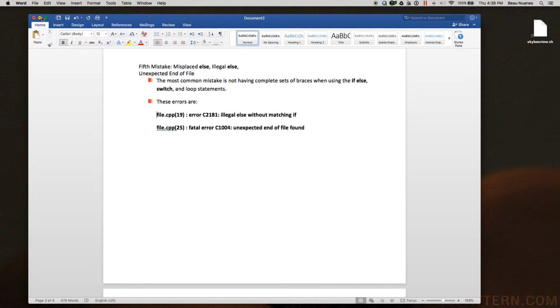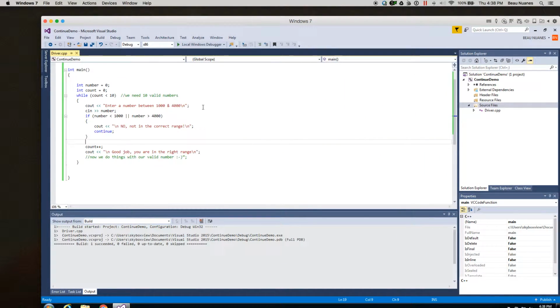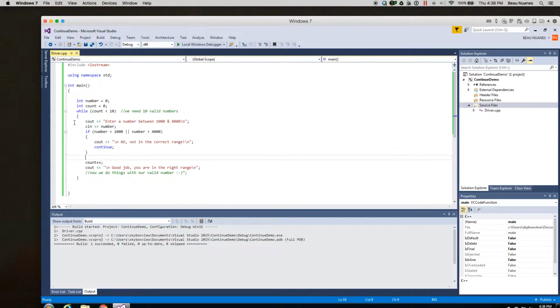Now let's look at the continue statement in a little bit more detail. And here we go. So we have this small program that basically is used to get 10 different numbers. While count is less than 10, we're going to get 10 valid numbers, right? Cout: enter a number between 1,000 and 4,000. So we want to get numbers between 1,000 and 4,000, inclusive, right? So if the number is less than 1,000 or the number is greater than 4,000, we just saw this here, we just saw that that would be incorrect.